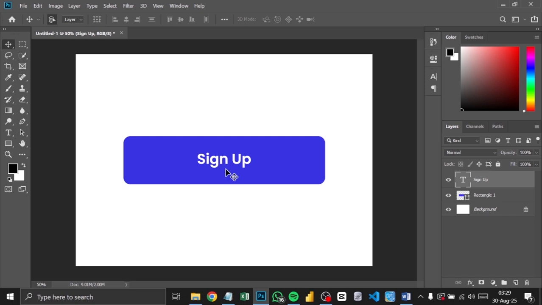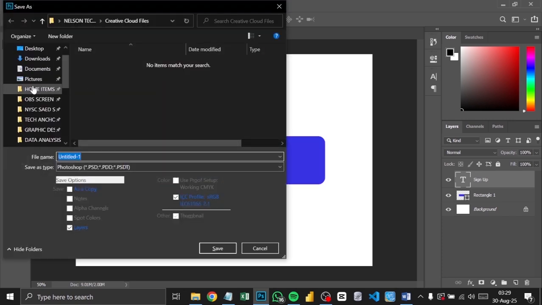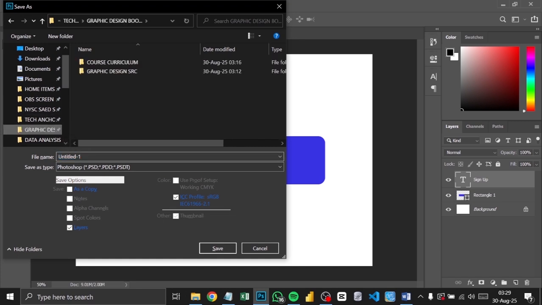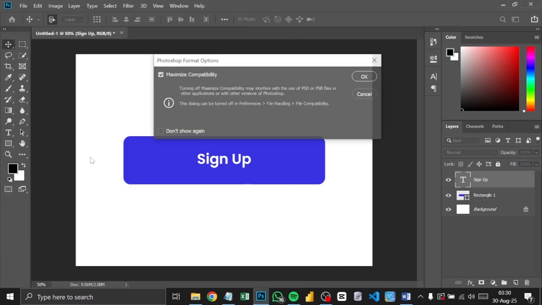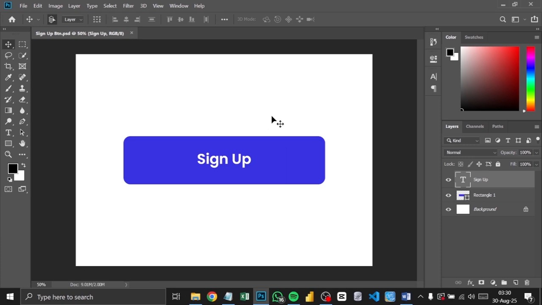So I want to save this. Let me just save it, and I will explain better. I will call this sign up BTN. This BTN stands for button. So I will just save it. Okay, what I've just done now is, okay, let me close this.